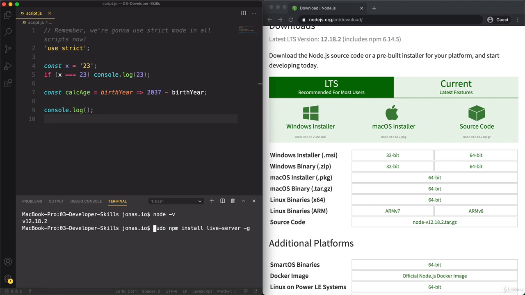So again, it's not important that you understand what this does. Let me just in 10 seconds tell you that npm is the Node Package Manager, which is basically a program to download tools. Then here we say install, and then here we say that the tool we want to install is called live-server, and -g means that it should be installed globally. And that will make the live-server tool available everywhere on your computer.